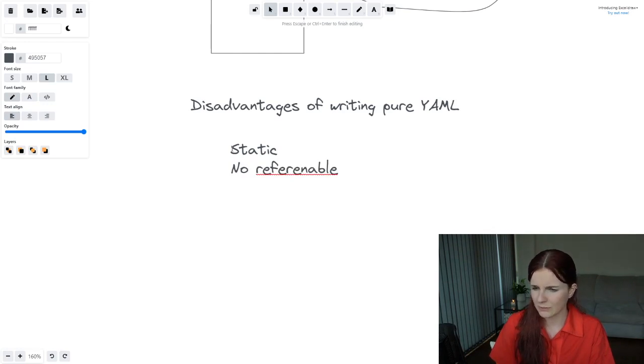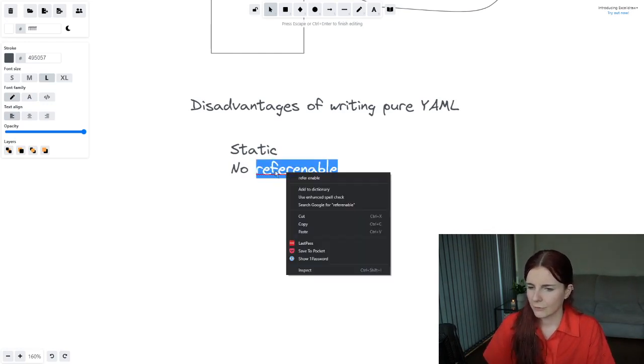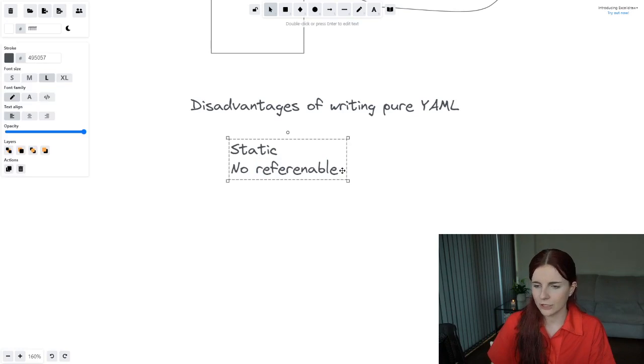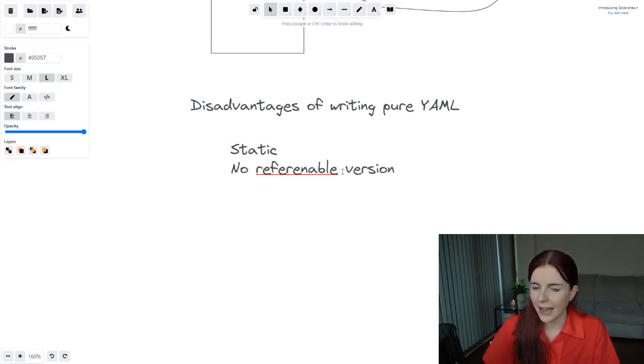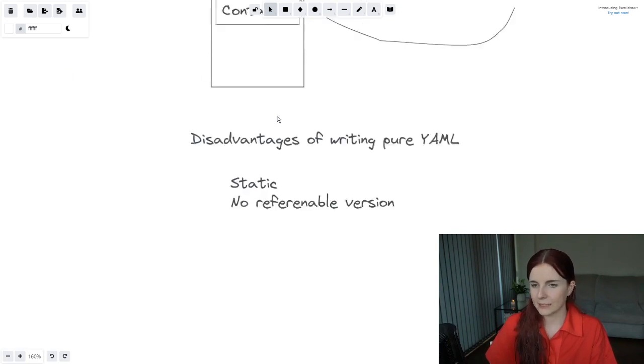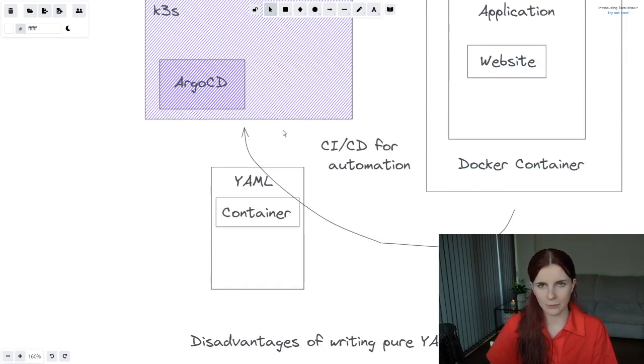Referenceable. Is that a word? Referenceable? You know what I mean. No version that you can reference, okay? Even if that's not proper English. Yeah, what else? It's difficult to collaborate on the pure YAML files and so on.